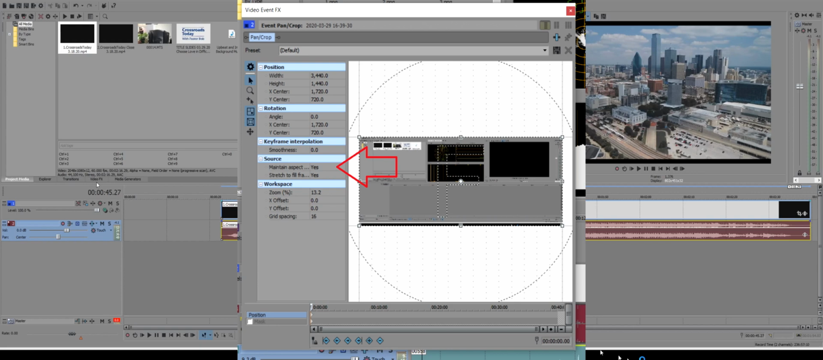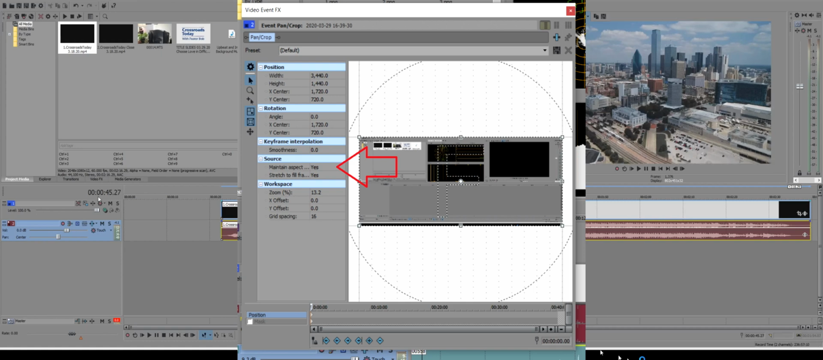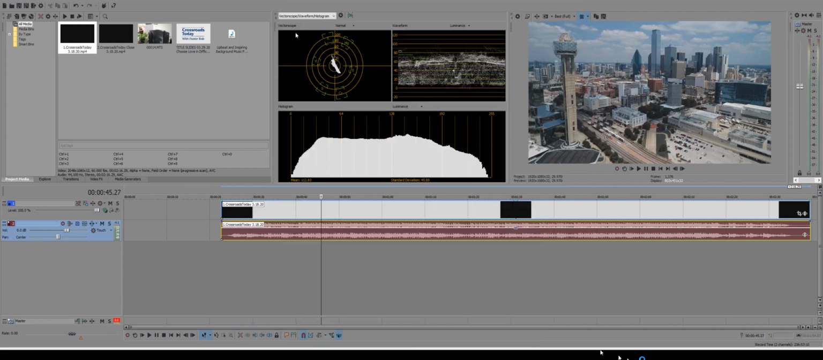Once this window comes up, a window will come up that says Video Event FX, and then you'll scroll down on the left hand side and you'll click yes, and then you'll click no. And when you click no, what that does is it makes the image fit to the screen.